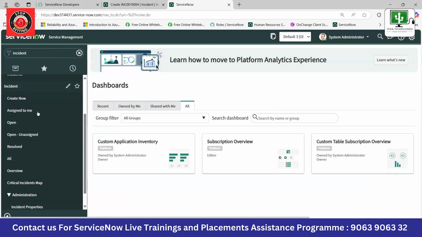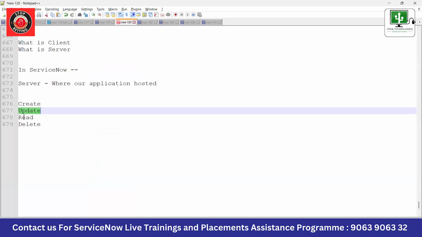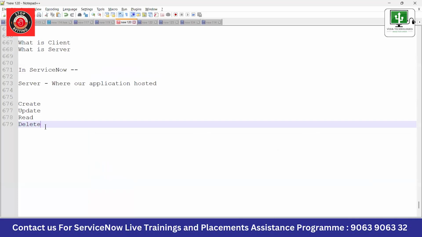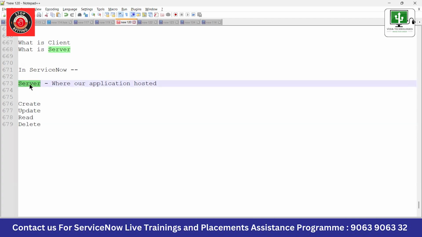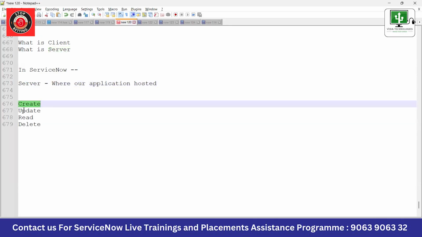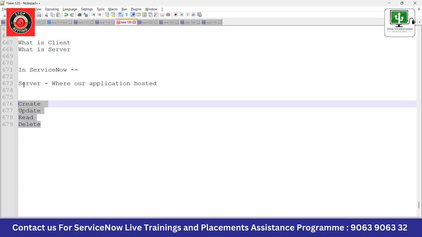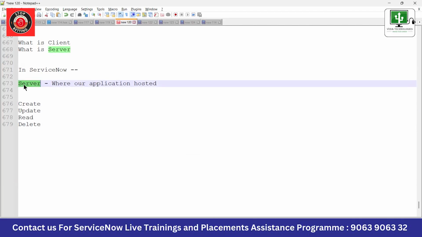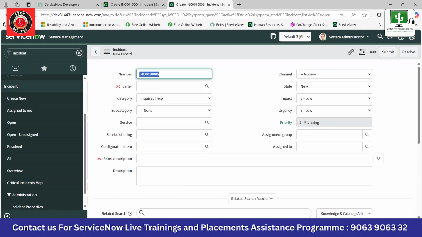From here, wherever we are creating new, updating, reading, or deleting, it is going somewhere. It is connecting to the database, that is called the server, where our application is hosted. Where you are creating, updating, reading, and deleting, these operations are performed on the server. When you are creating, the request goes there.